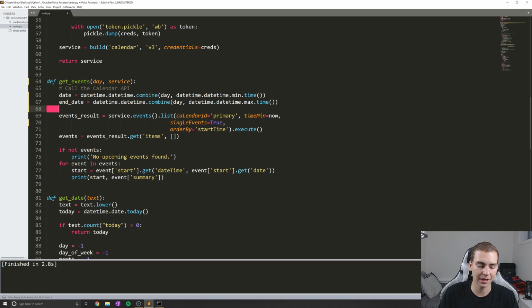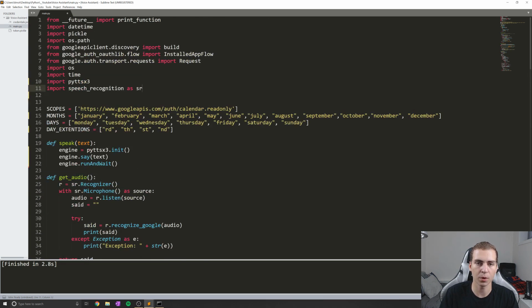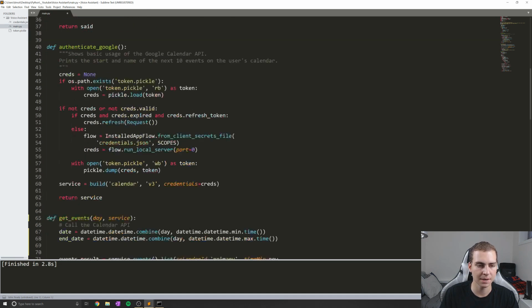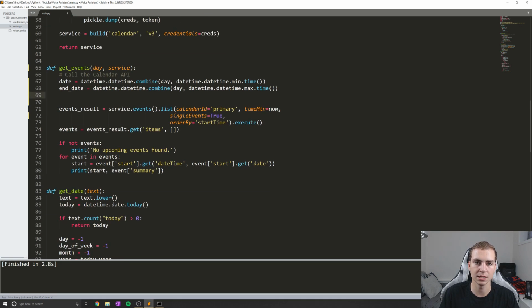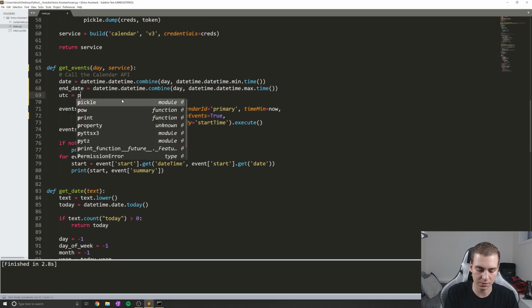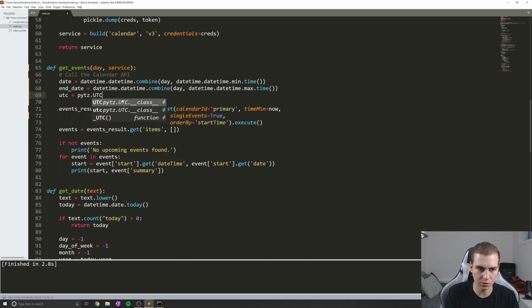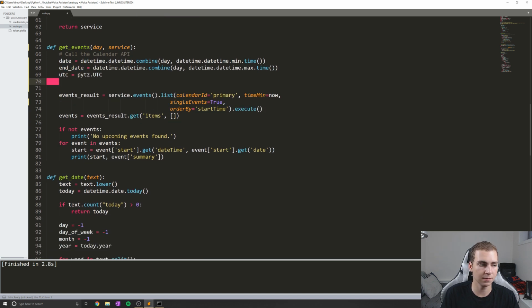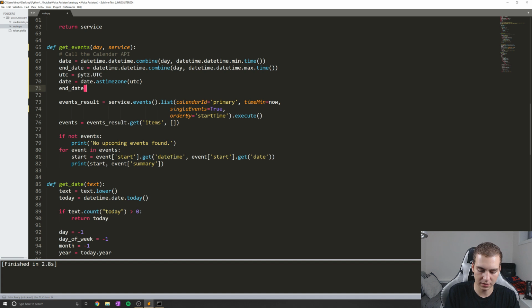All right, so now that I have that, this reminds me I need to go up here and import one more module. It's called PyTZ, I believe is the name of it. And this is going to allow us to get our current UTC time zone. So I'm going to say UTC equals pytz.UTC, which I believe just gives our current UTC time zone. And that's going to be different depending on wherever you live. And then I'm going to say date equals date.astimezone(UTC). And I'm going to do the same thing for end_date equals end_date.astimezone(UTC).